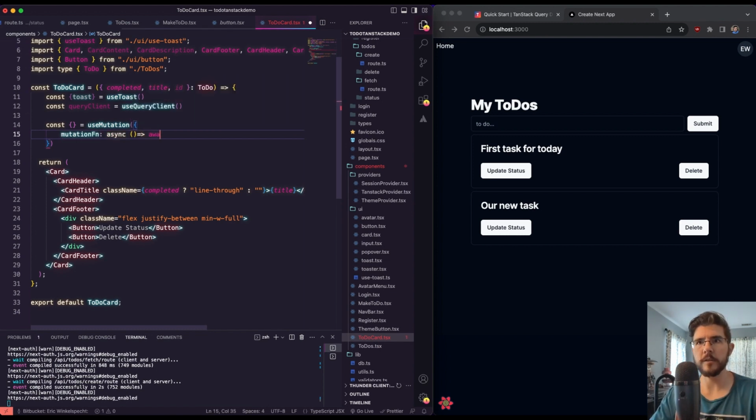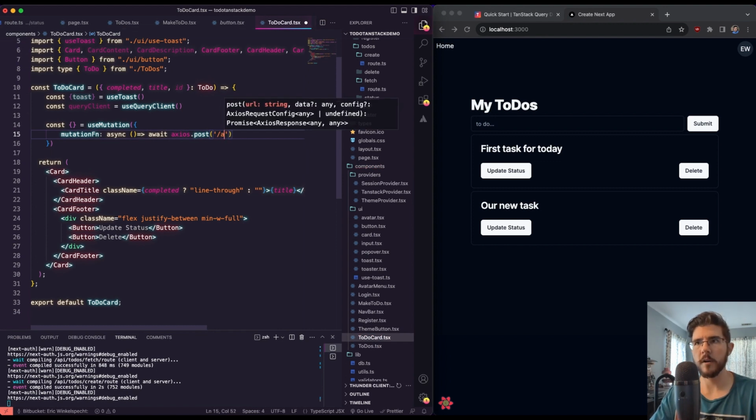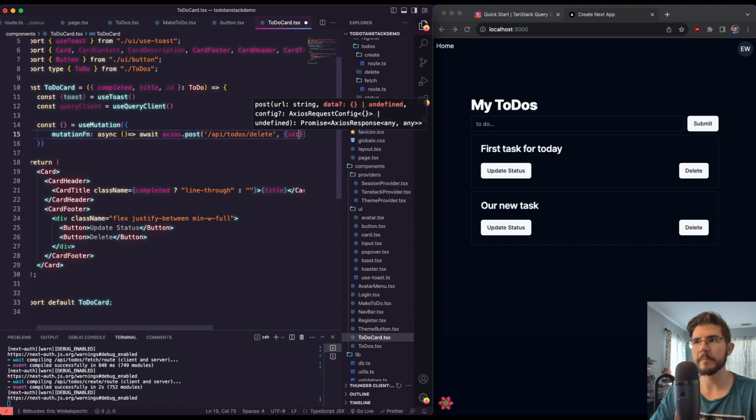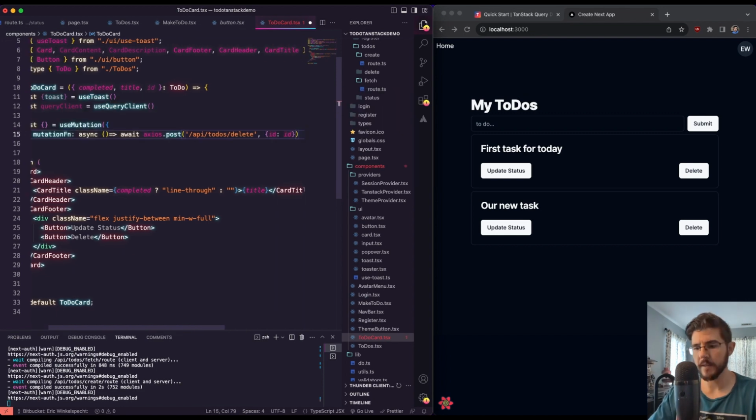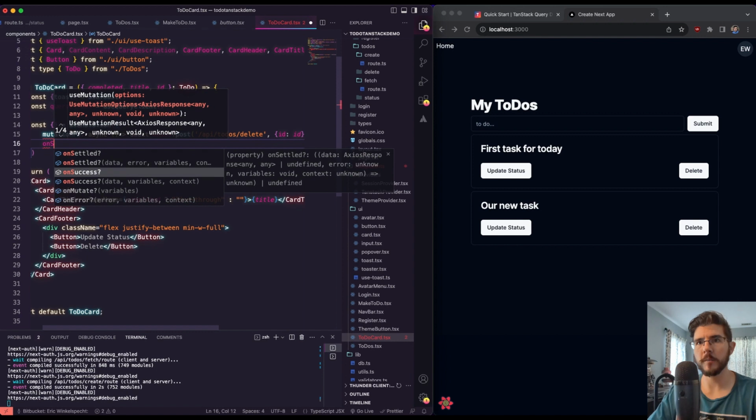And in this case, we're going to do await axios.post, link to our API endpoint, /delete in this case. And we're going to send it some data. It expects an ID. We're going to send it the ID, comma, because we're in an object here. Then we have our onSuccess call.